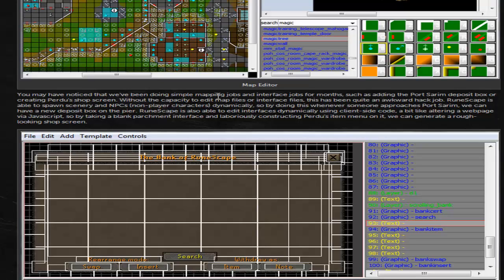You may have noticed we've been doing simple mapping jobs, interface jobs for months, such as adding the Port Sarim deposit box or creating Party's shop screen. Without the capacity to edit map files or interface files, this has been quite an awkward hack job. RuneScape is able to spawn scenery and NPCs, non-player characters, dynamically. So by doing this, whenever someone approaches Port Sarim, we can have a new deposit box on the pier. RuneScape is also able to edit interfaces dynamically using client-side coding, a bit like altering a web page via JavaScript. So taking a blank parchment interface and laboriously constructing the item menu, we can generate a rough-looking shop screen.